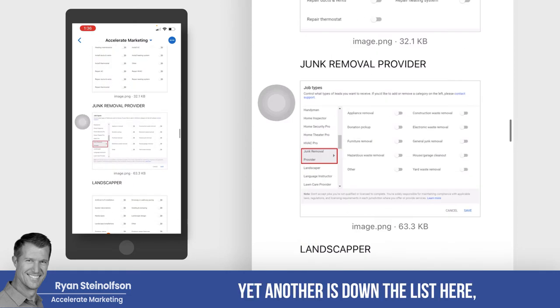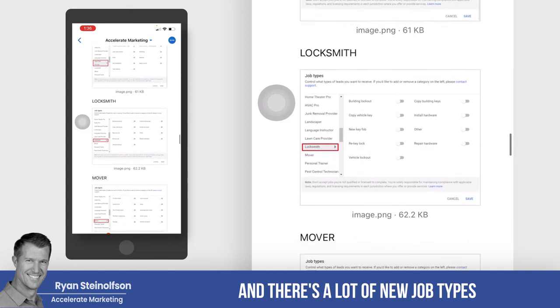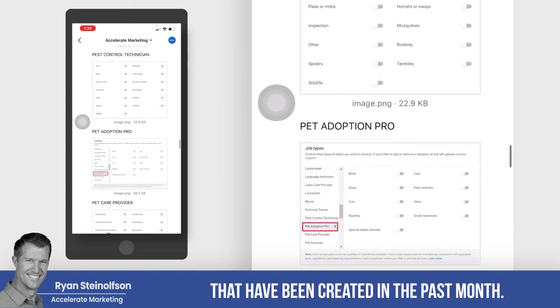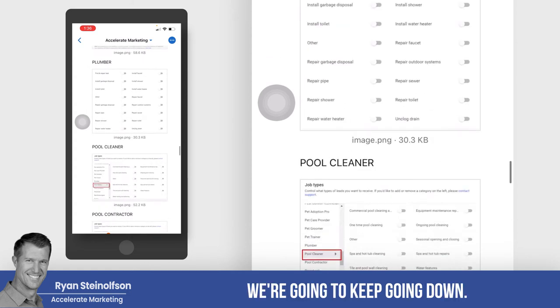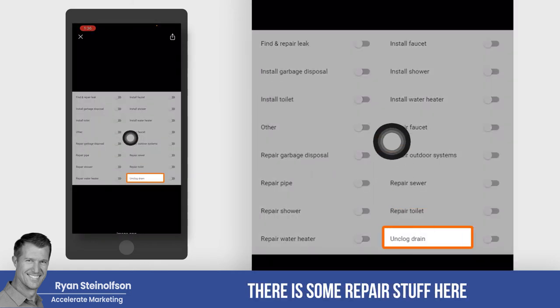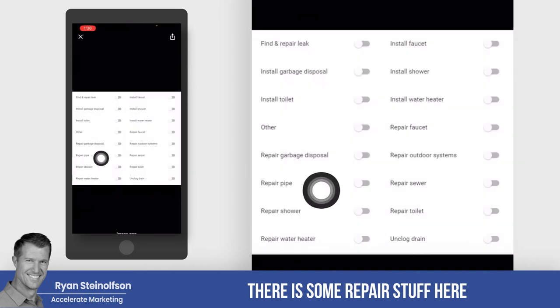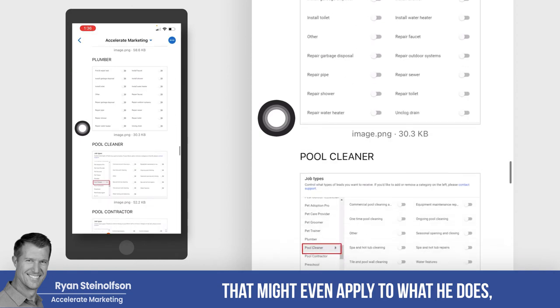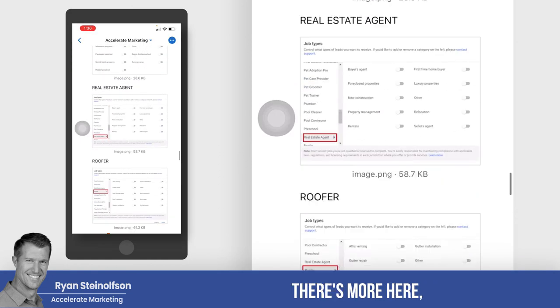Yet another is down the list here, and there's a lot of new job types that have been created in the past month. Here we go. We're going to keep going down. You might even go as far as down here. There is some repair stuff here that might even apply to what he does, but even more so, there's more here. I don't want to show you guys.